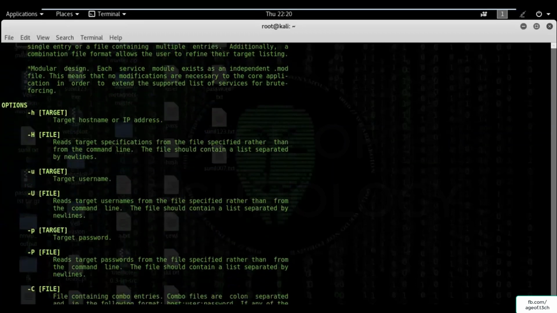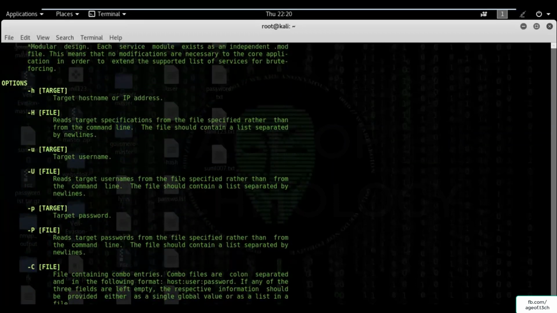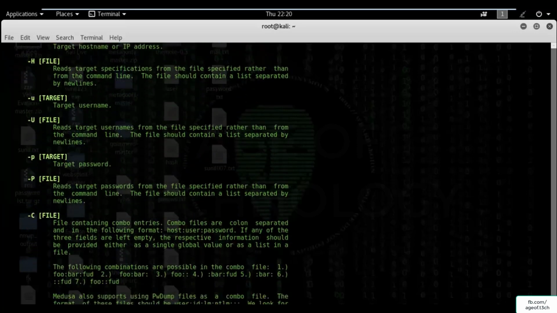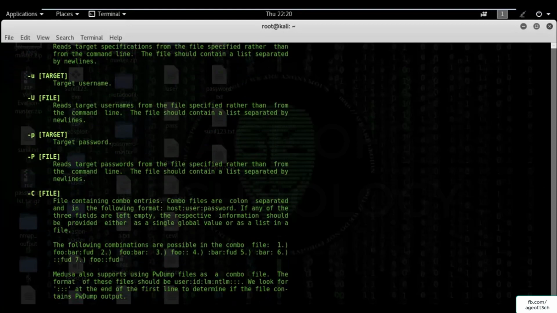These are the options. -h is for the target hostname or IP addresses. -H reads target specifications from the file specified rather than from the command line. These are the target and these are the username. For the password, you have to type -p.